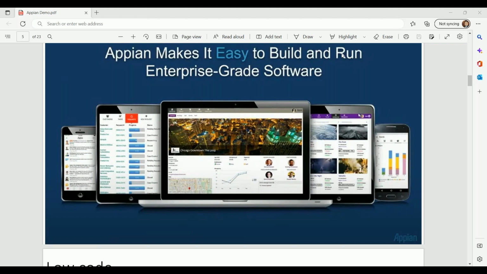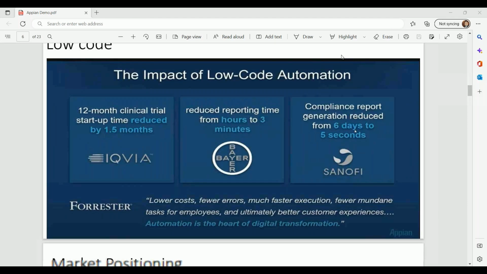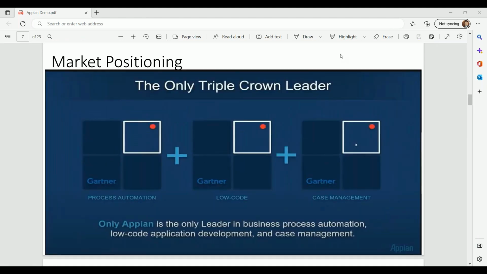We have Java technology, and Appian is also based on Java. Then why do we go for Appian? We have Java. Good question.